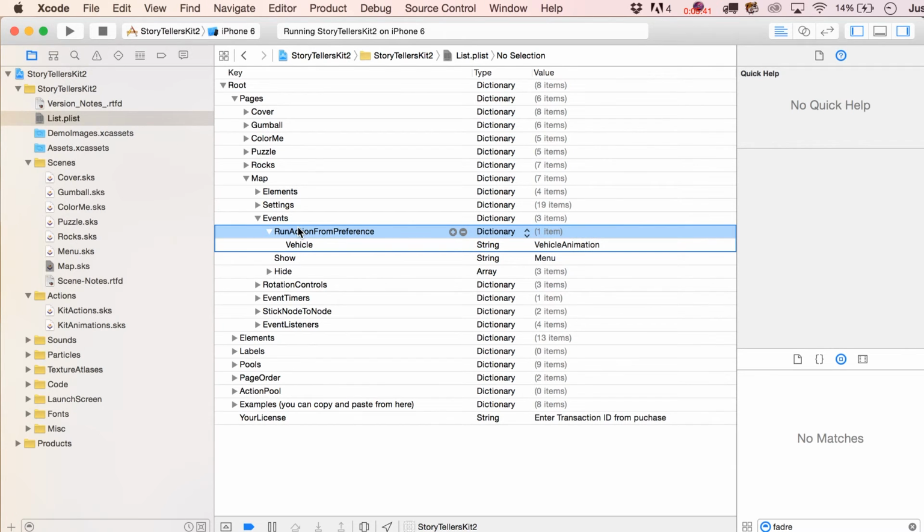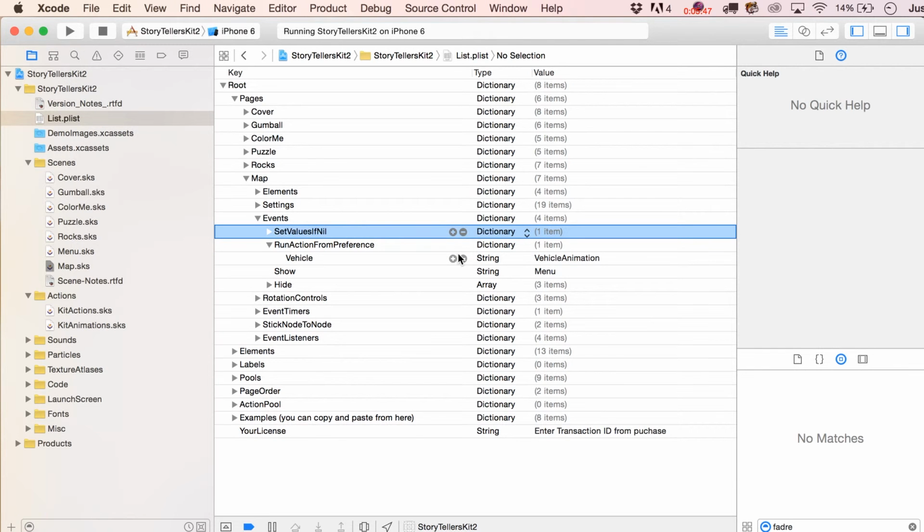Pretend that doesn't exist, and then all that's going on is vehicle is going to equal, or we're running an action from a preference, that's going to be our vehicle animation. So whatever that was last left off at. So that's how it immediately assigns the animation to that particular element.